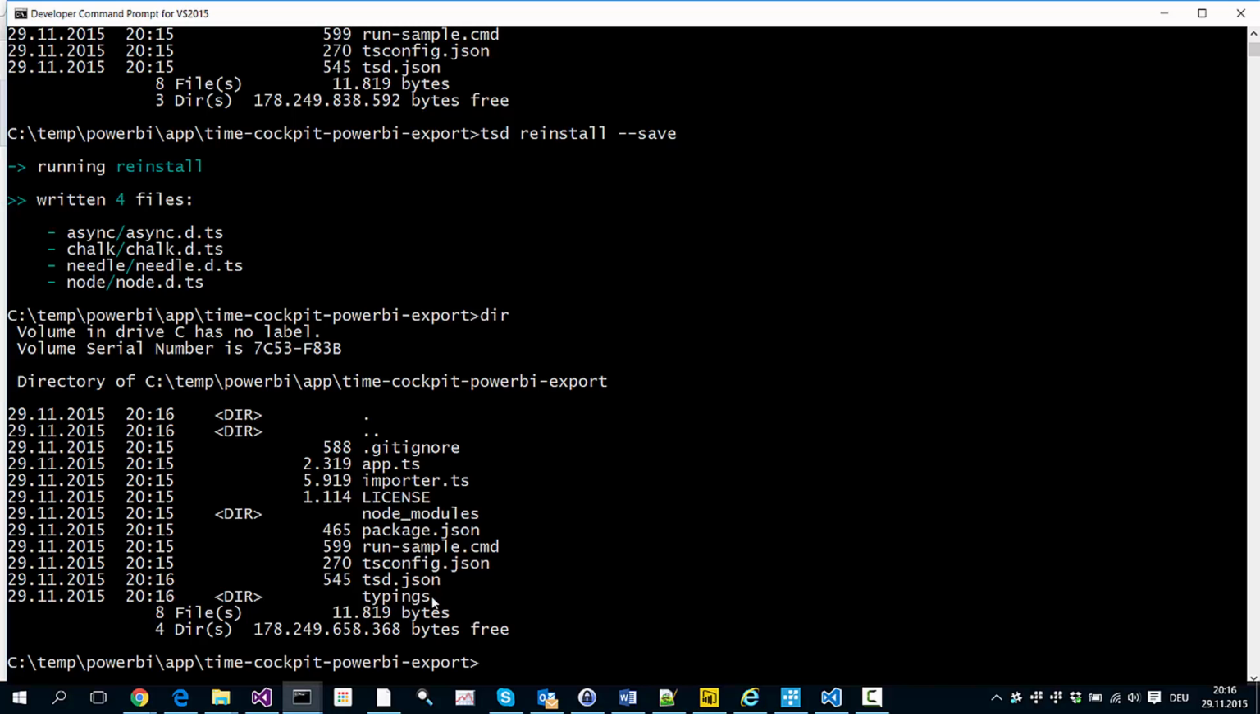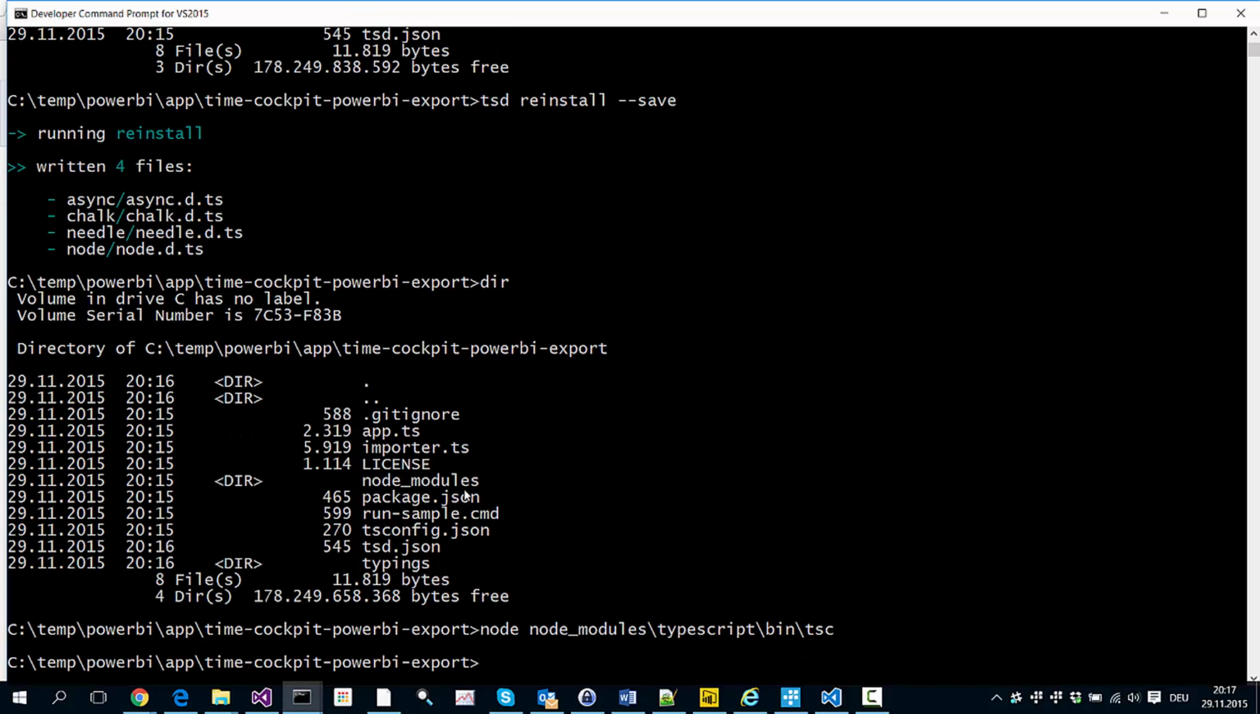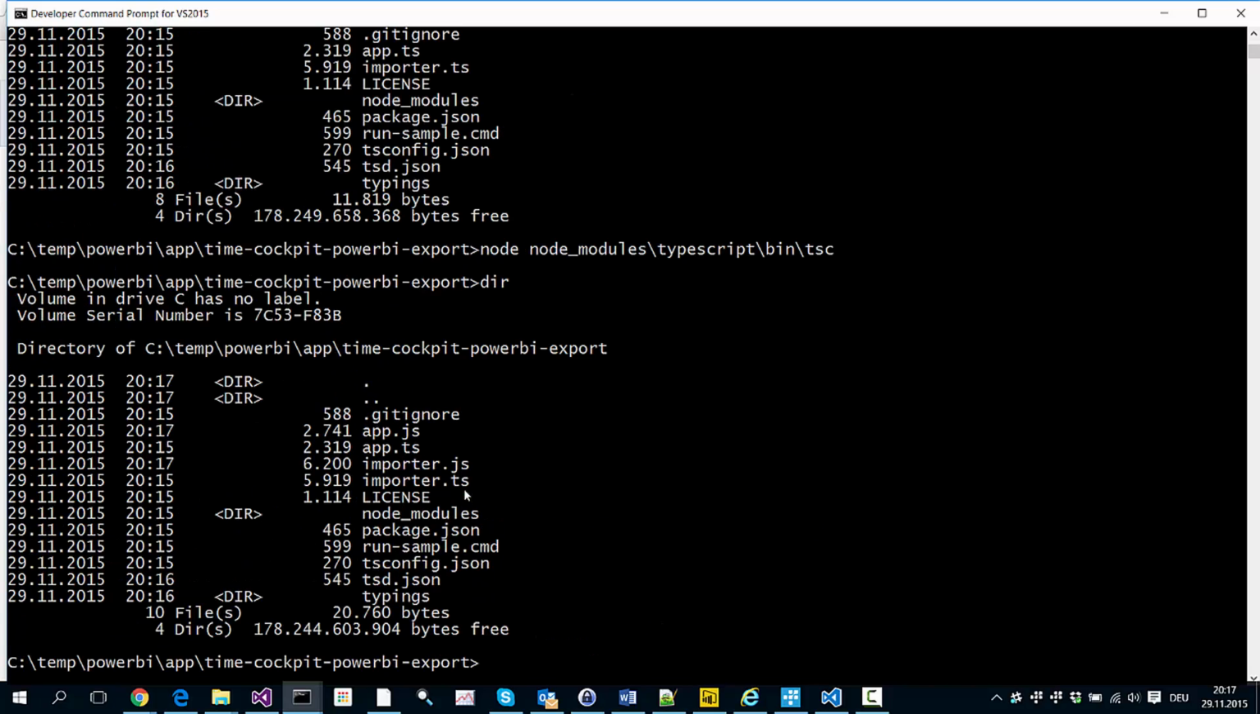Okay, looks good. Next, we can run TypeScript to compile our TypeScript code. It's just two applications here, and I will show you that in a minute. That is done by calling the TypeScript compiler. We say run node and go to TypeScript, bin, and tsc. This will compile our code, and that's it. If we take a look, we now have our JavaScript code ready to get going.